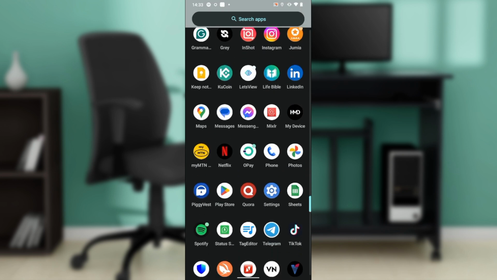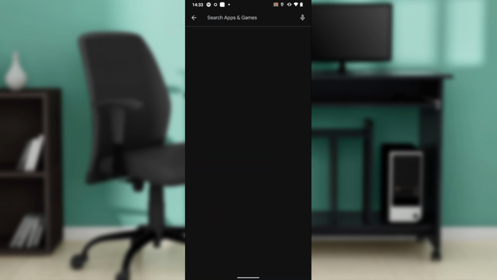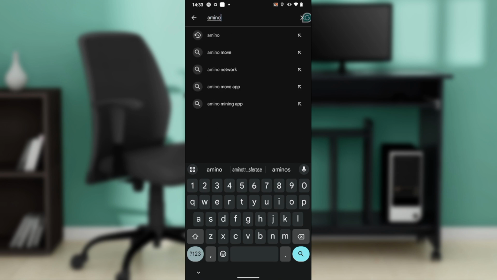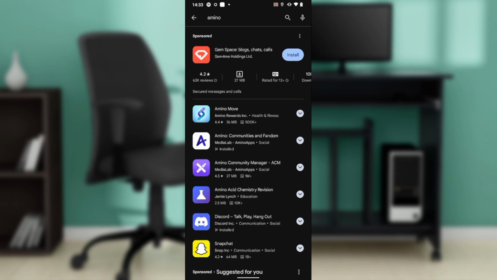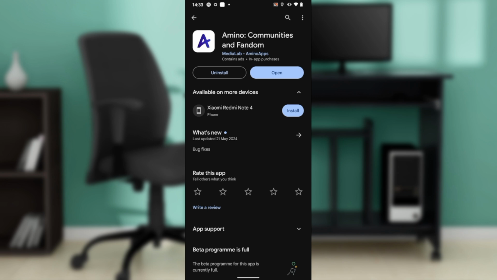So I'm just going to open Google Play Store, and from here at the top corner you see the search bar, so click on the search bar and type Amino. Over here you have Amino Move, you have Amino Community Manager, you have Amino Acid Chemistry, you have Amino Communities and Fandom. So go ahead and click on Amino Communities and Fandom, because this is of course the icon that comes with it.